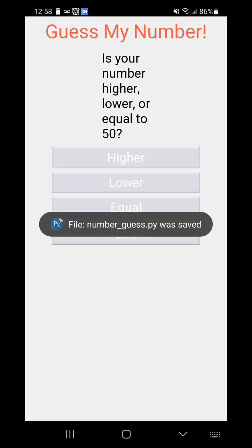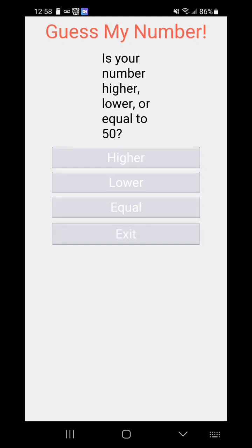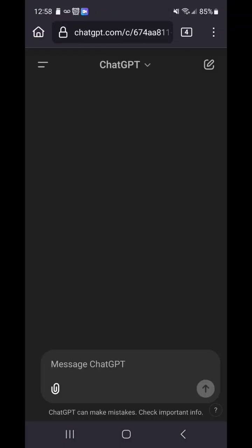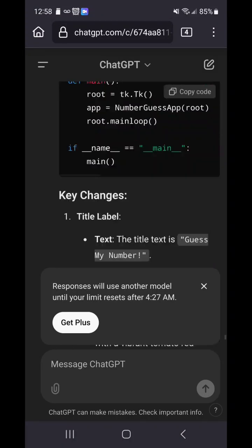Play. Guess my number in red font. It's 62 this time. Whoa! Got it in 3 questions. And that's it. You just made your first game using ChatGPT and Python.